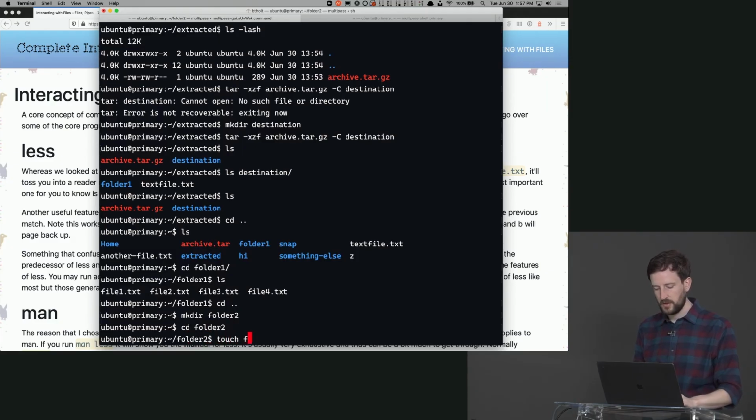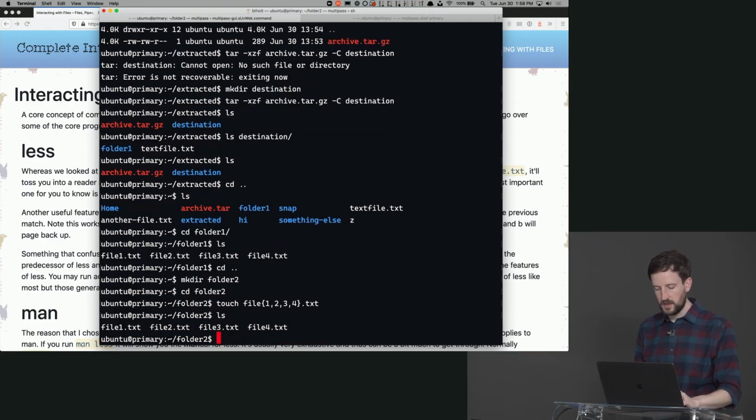So I'm going to do touch file, and then I'm going to put a curly brace and I'm going to do 1, 2, 3, 4, like that, .txt. And now if you look in here, I made file 1, file 2, file 3, and file 4. So what this curly brace does is it's a replacement, and I'm saying for every option in here, repeat that, right? So this actually expands out to the exact same thing. Touch file1.txt, touch file2.txt, so on and so forth. But it allows me to write that in a shorter way.